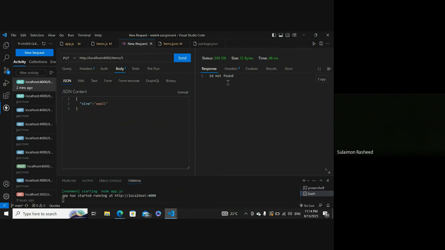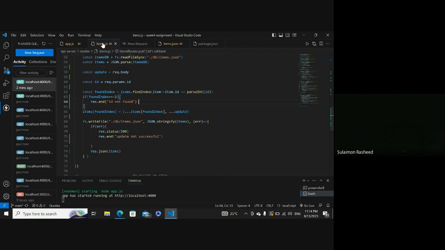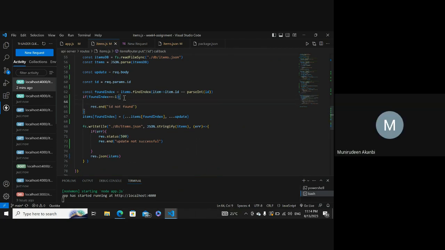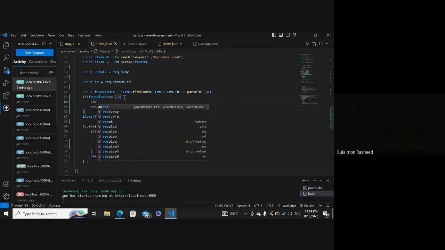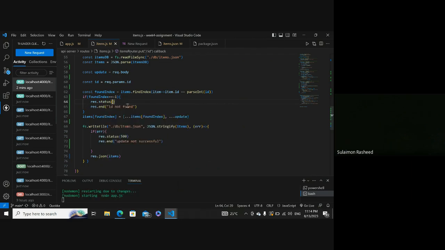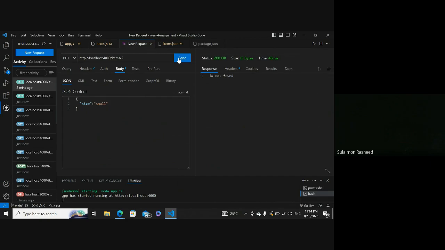Your status is okay. You have to change the status. Exactly, so we have to change the status. So here we are going to have res.status, and we have response 404. So you can see you have 404 not found. So that works fine. Okay, so that's all about the update.